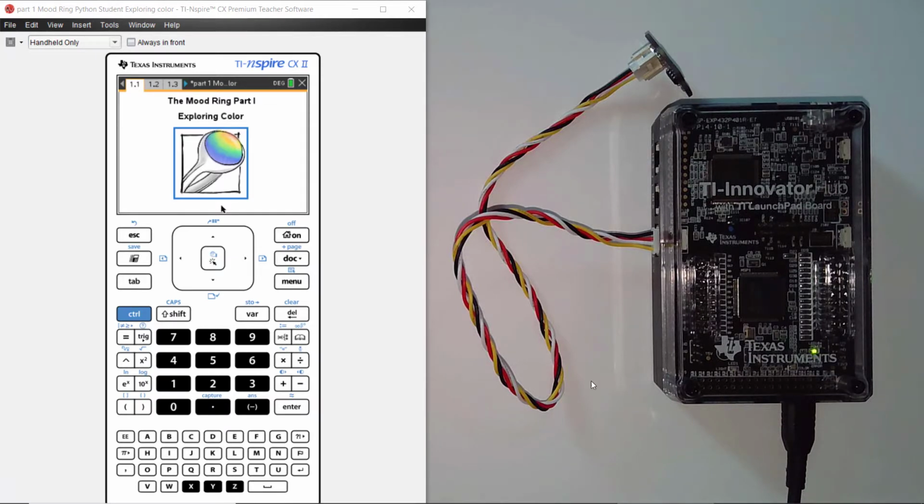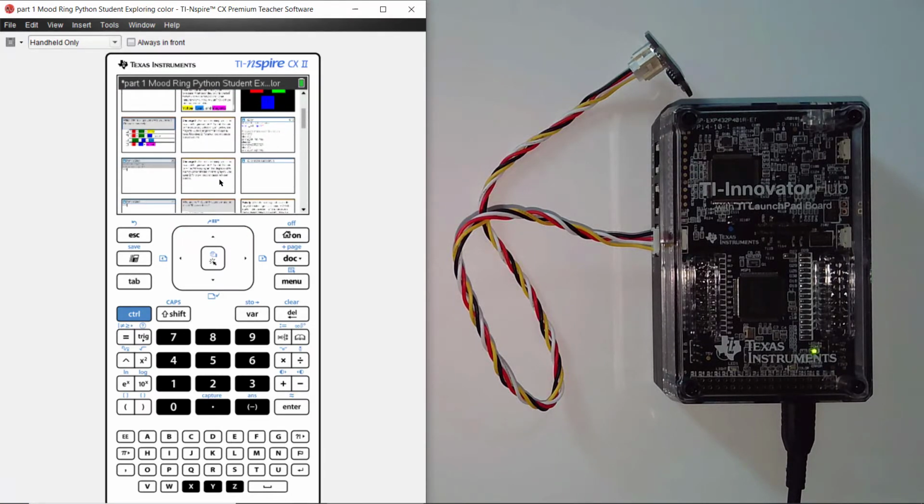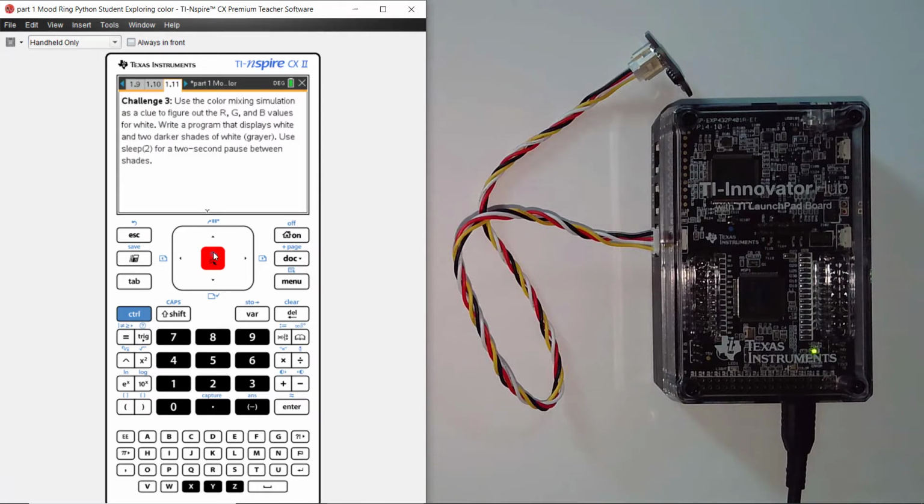Let's do Challenge 3. First, let's navigate to Challenge 3 by pressing the Control touchpad click up, scroll down, find the Challenge 3 page, and center select to bring it forward.